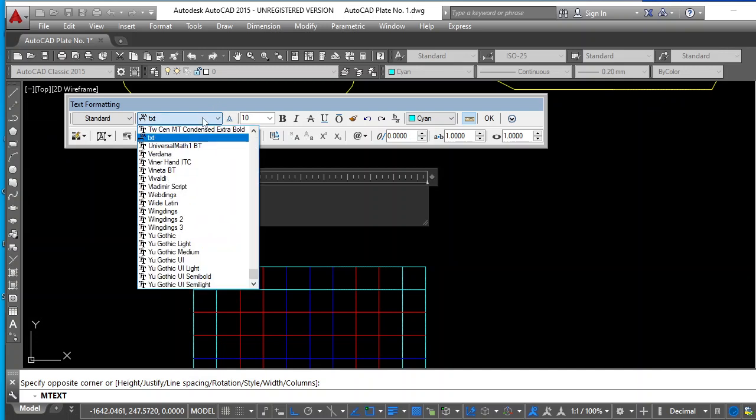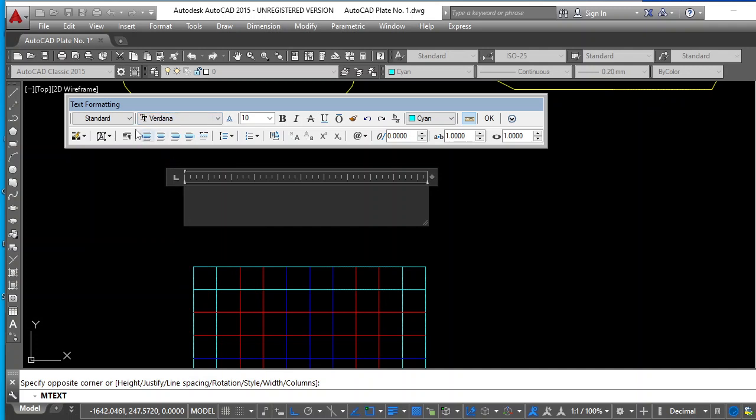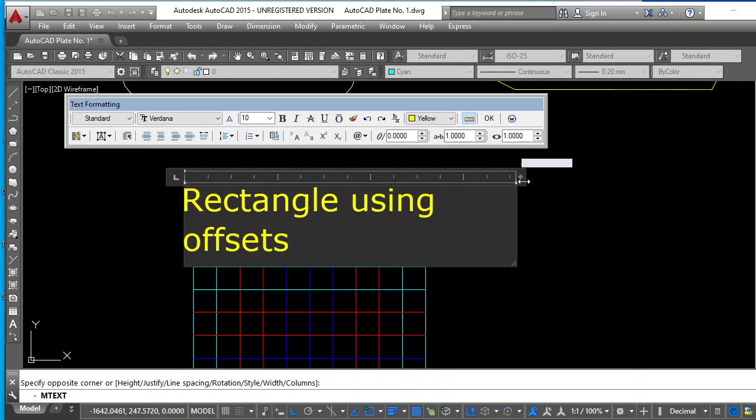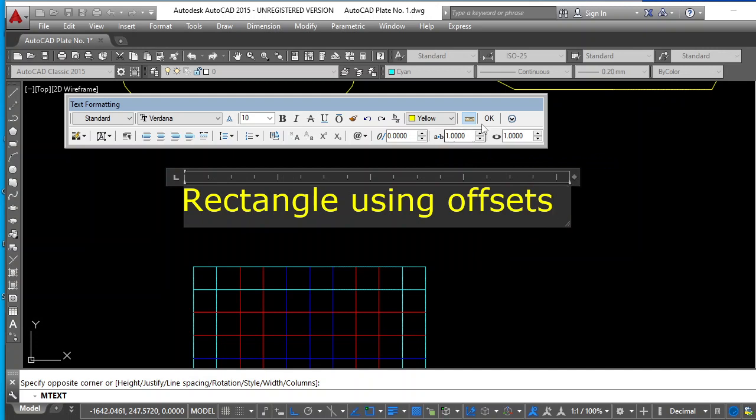When you want to change the text, you just click and change it. You can also change the color. Like there, I made it yellow. And then type rectangle with using offsets. You can drag it. Then, okay.